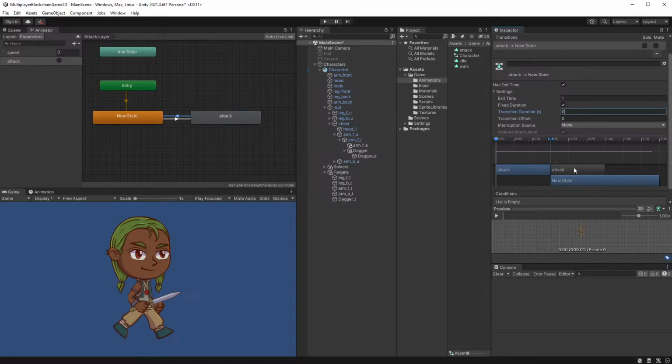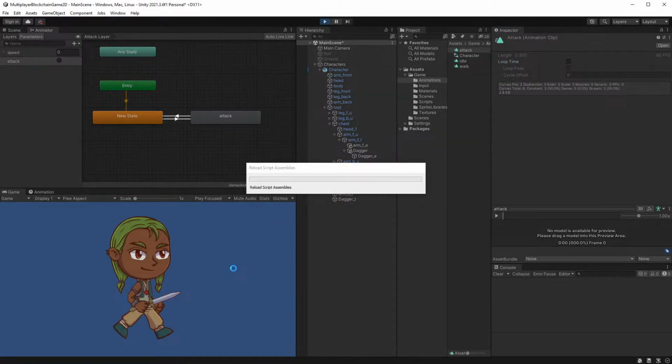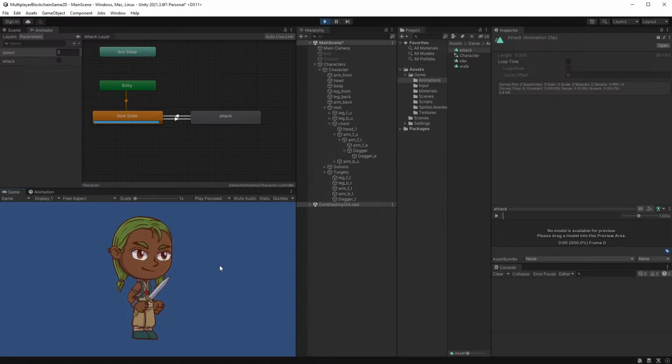Now we do look as if we're repeating our attack here, which we don't ever want to do. So the other thing we can do here is just click on our attack and get rid of loop time. So our attack will only ever get played once. Right, let's see what all that looks like. So we hit play. We're idle, we trigger our attack, we do the stabby thing, and then we stop attacking.